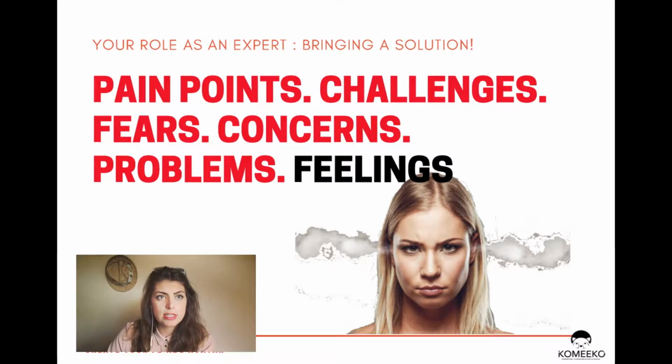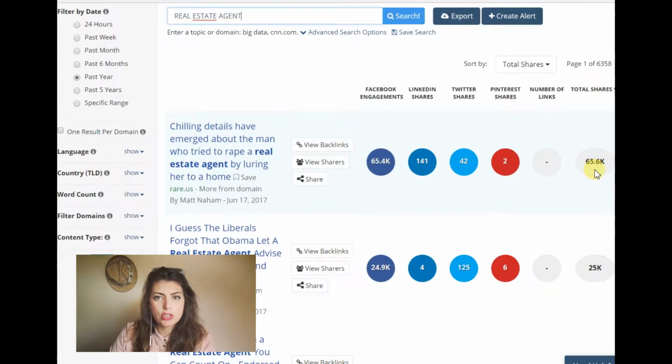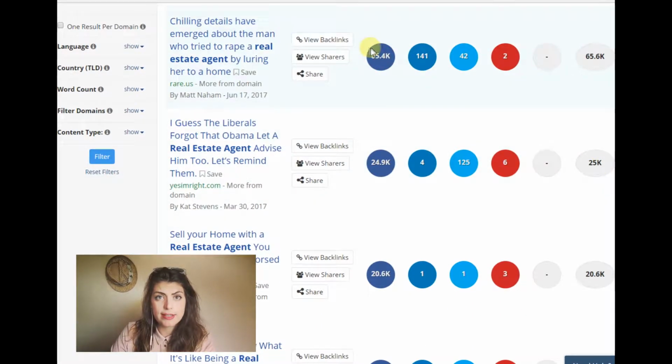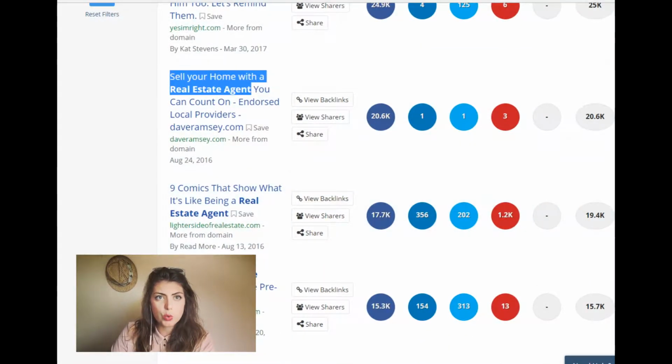What you can do is first go to BuzzSumo and type in real estate agent. Here, you're going to find the top articles, the top content that has been shared online with the most reach. It can really help you find specific problems to add to your list, or specific topics you can address in your lead magnets. So this is the first tool I'm using.